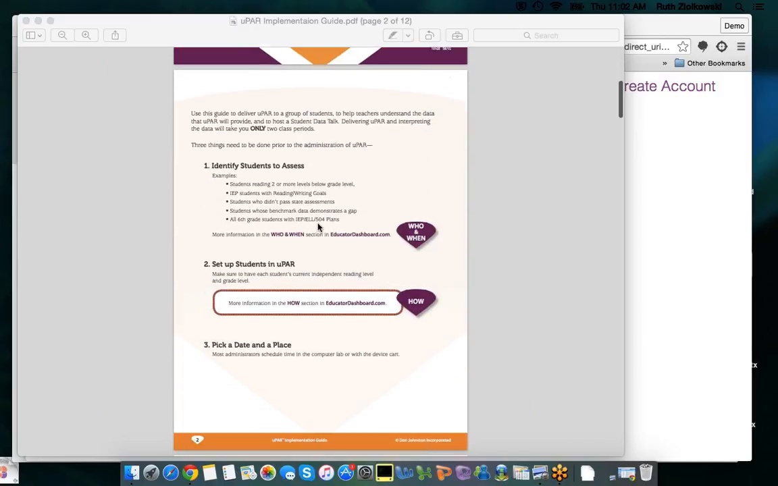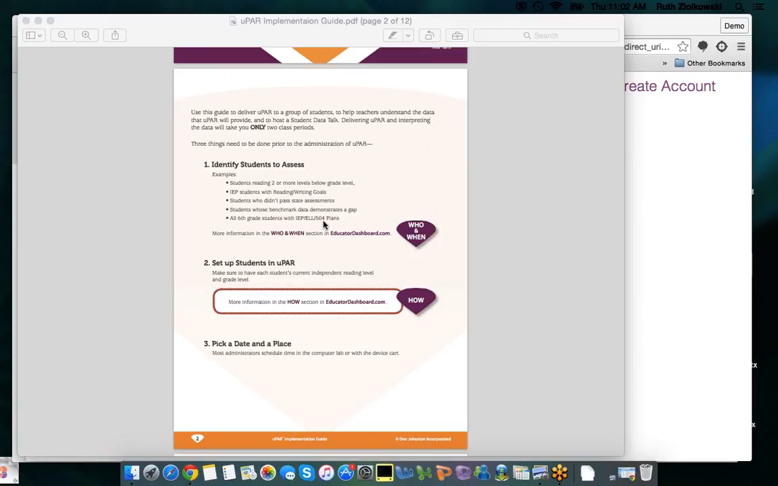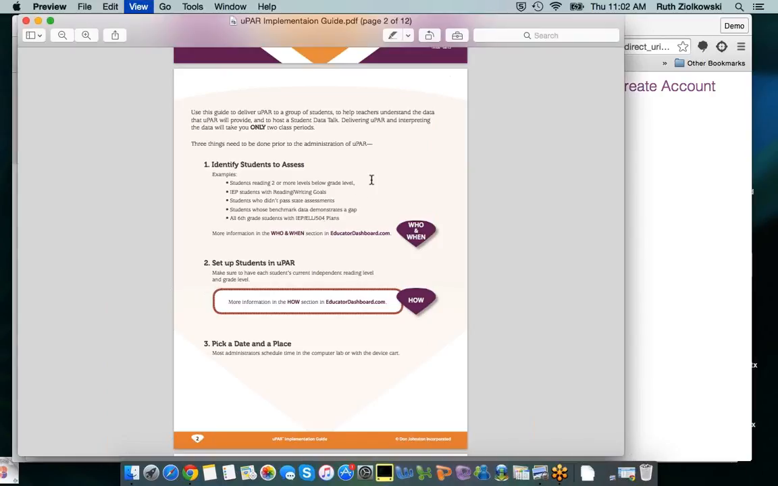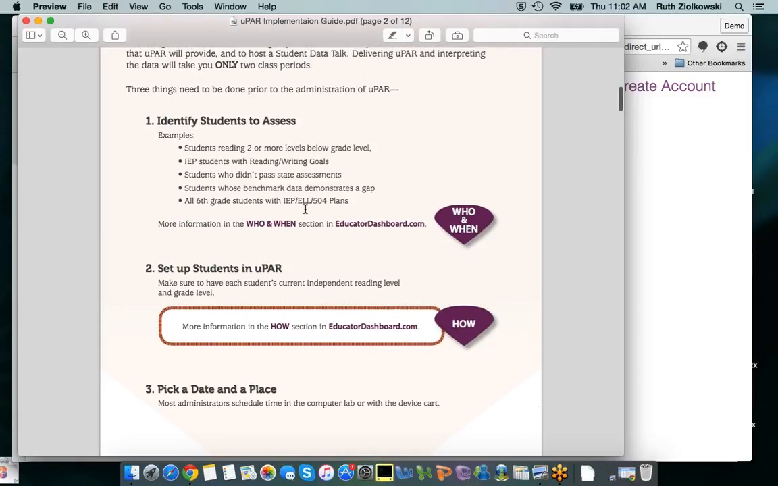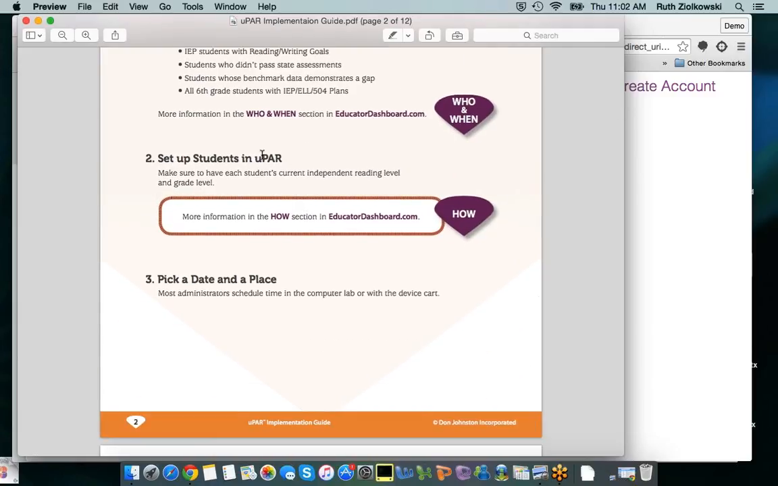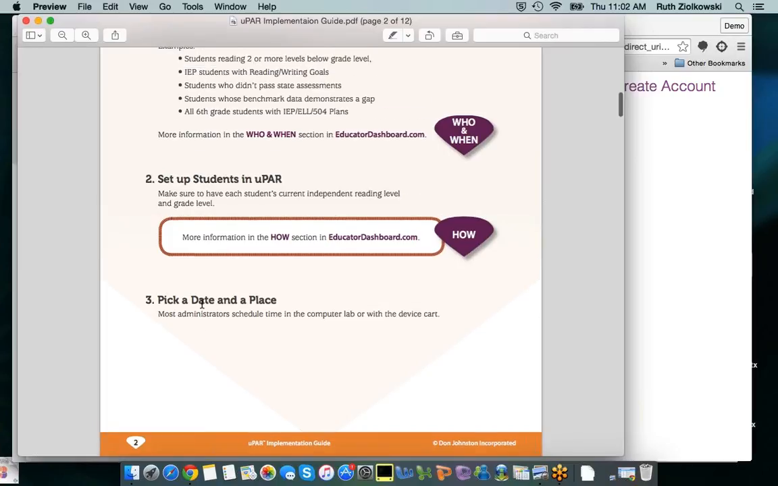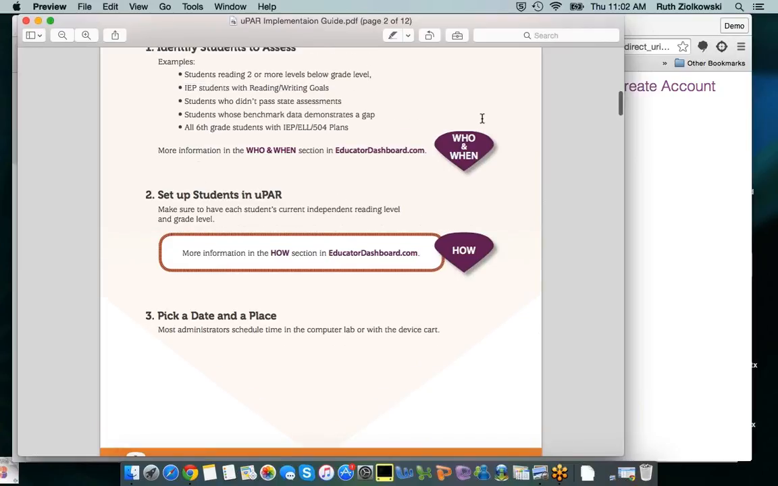So the first thing you're going to do, and you've probably already done this since you signed up for a pilot, is think about which students you want to learn more about. And so just some ideas of that. That could be students reading 2 or more grade levels below grade level, students who didn't pass their state test, students who already have read aloud accommodations on their IEP or ELL plans. You're going to set up the students in uPAR, which we're going to do next, and we know that you've picked a date and place. So let's learn how to set up students.